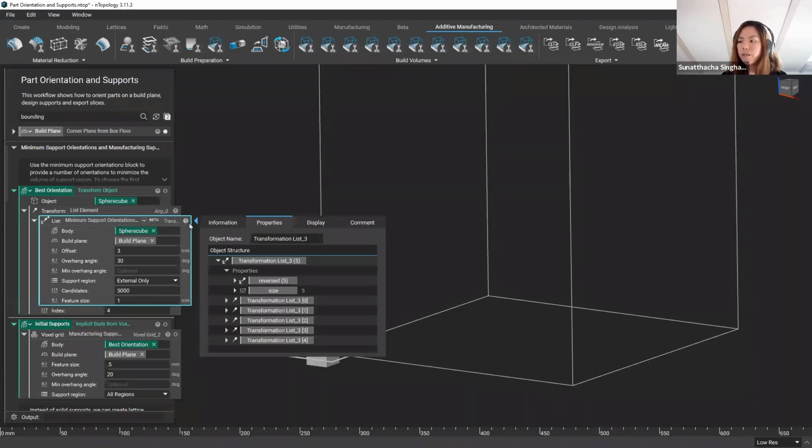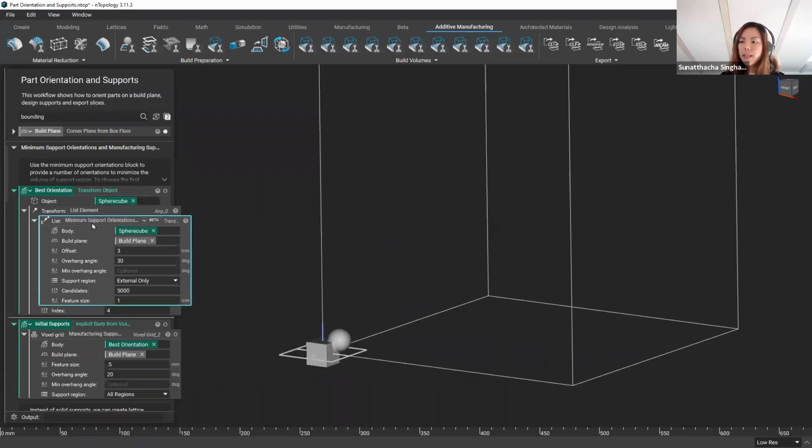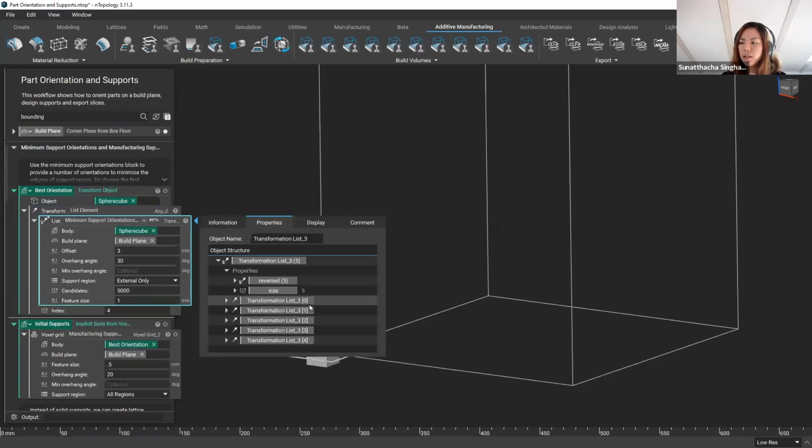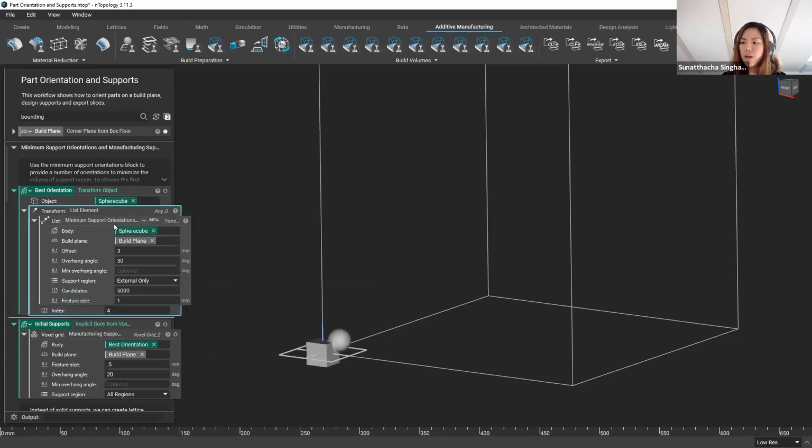If we click into the properties of this block, once the block has run, you can see a few different options here of the different possible orientations and the amount of support structure they would generate. To use information from this block, we can grab that transform object block, which takes in the initial object, and then it will transform it based on whatever option you choose. These are all indexed with 0, 1, 2, 3, 4. And using this list element block, you can extract an individual index as a transformation for this original cube.